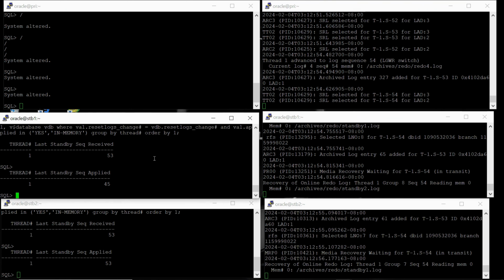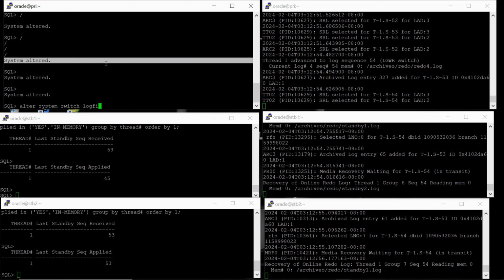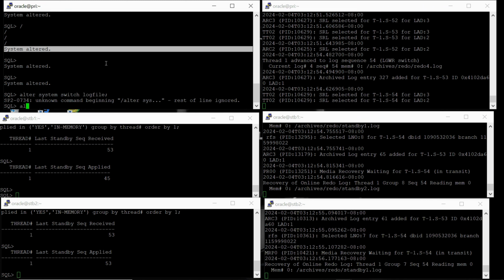So still applying this file to other log to my standby machine. Now this standby machine has been synced, okay. Let me again execute alter system switch log file, okay. Alter system switch log file, okay.